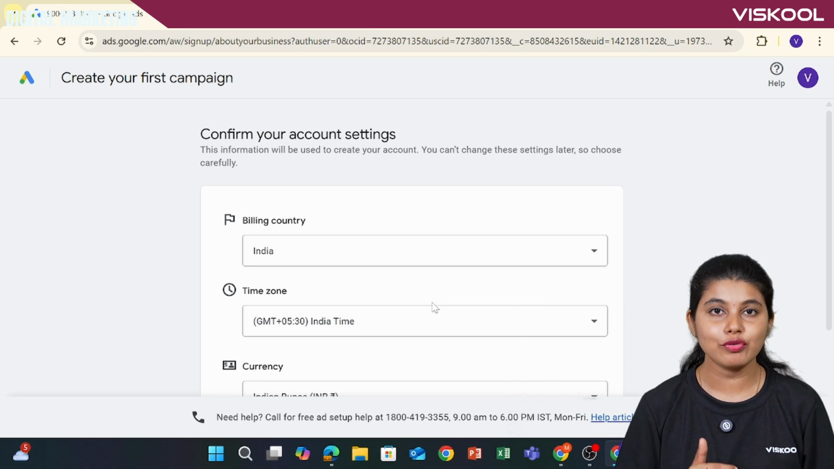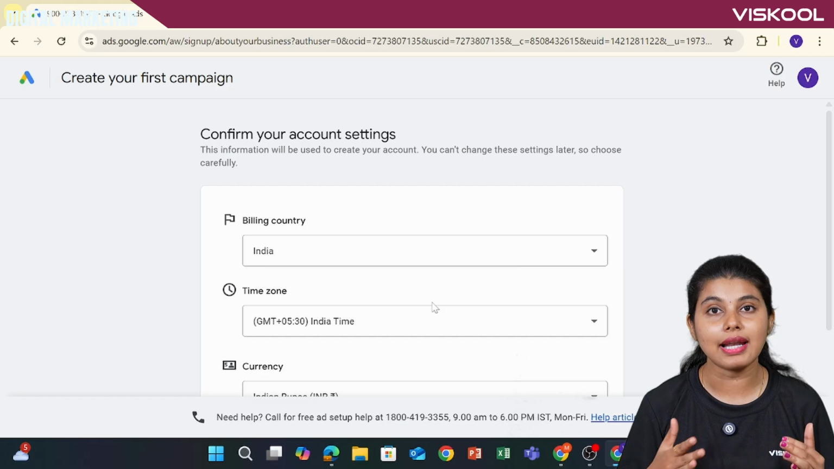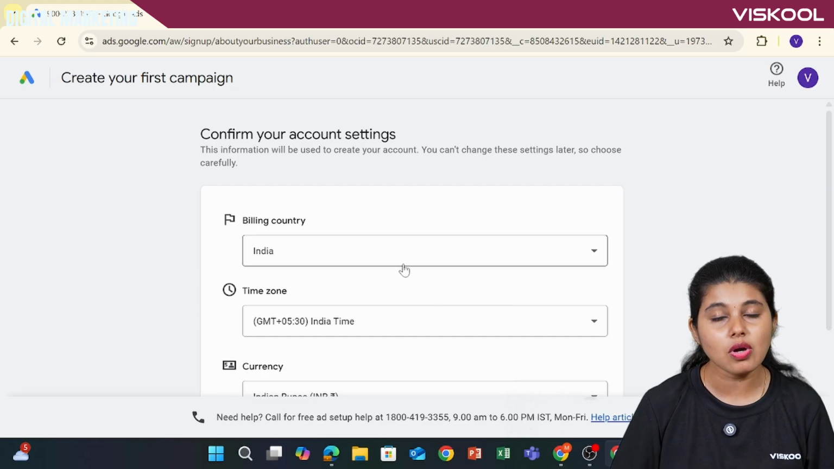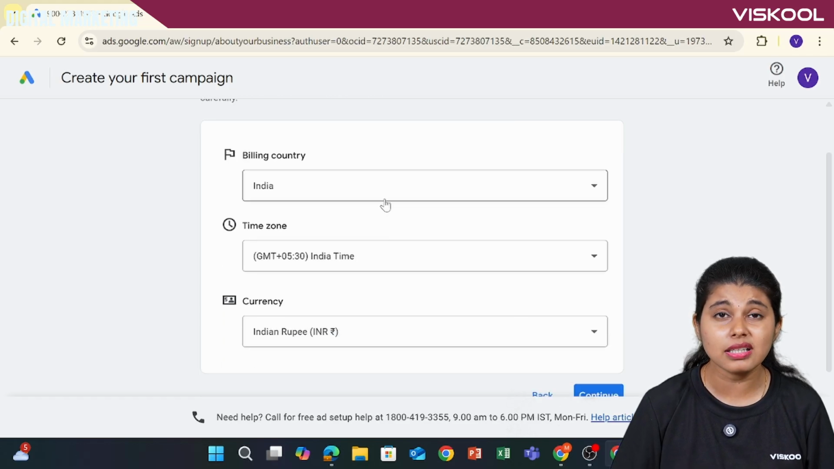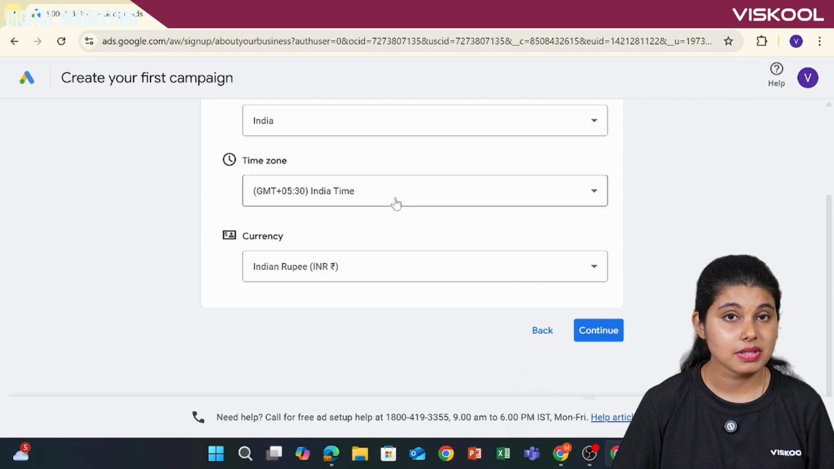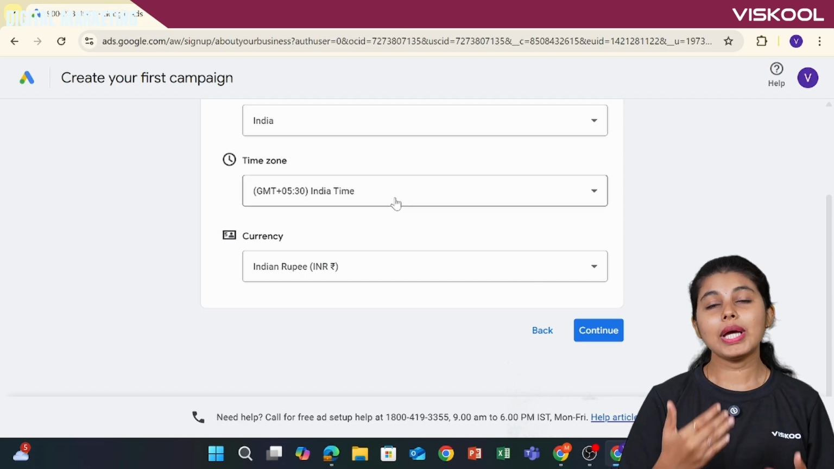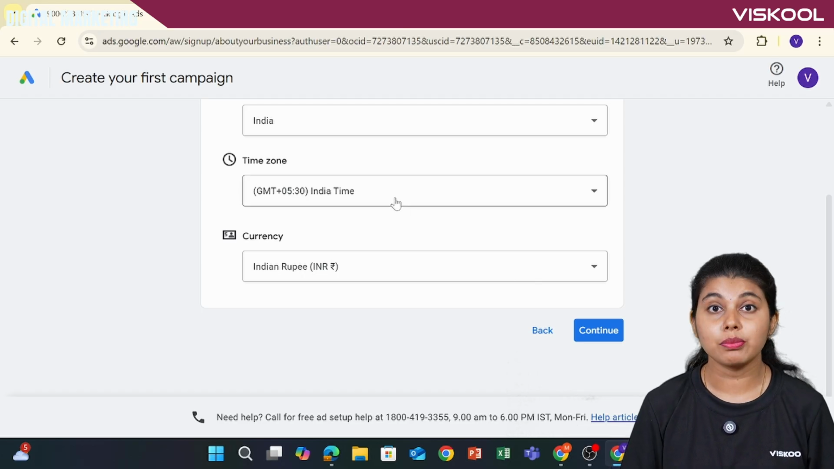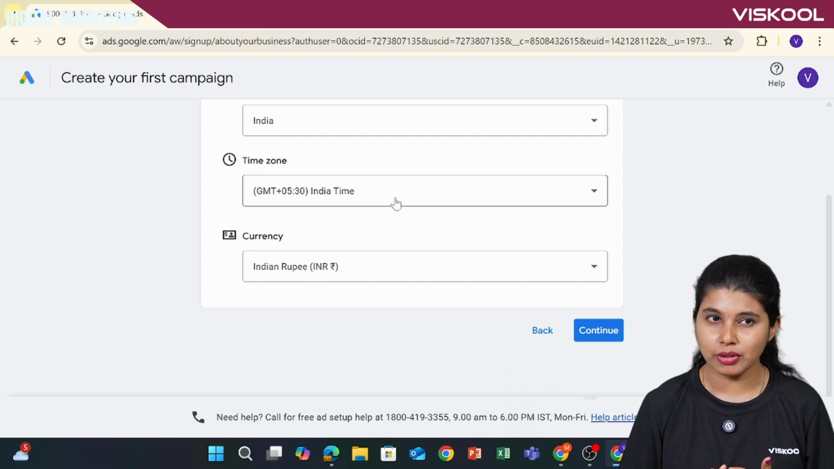Now I am in India. If your company is in Dubai or America or Canada, you can add that location. So now it is automatically detected if the billing country is in India. Then comes the time zone. Whenever you are setting up the account, please make sure you have added the proper currency and proper time zone.